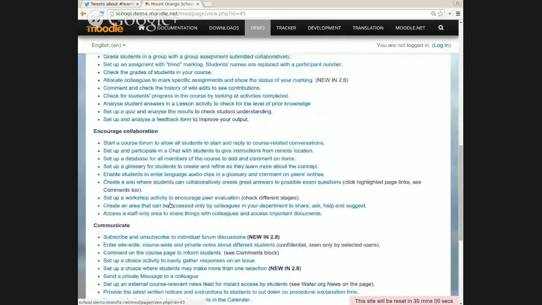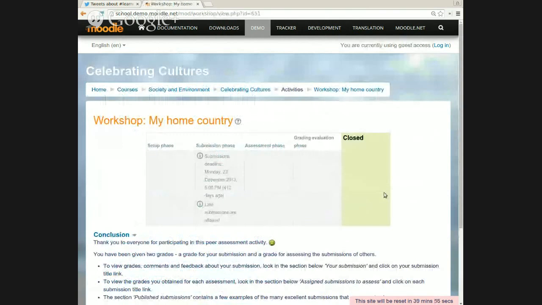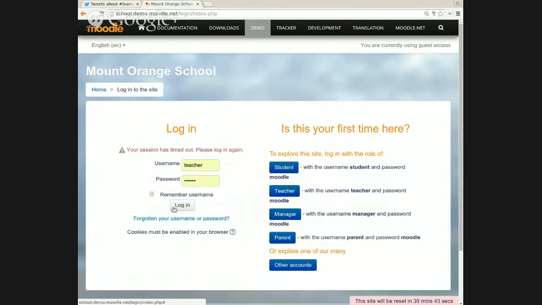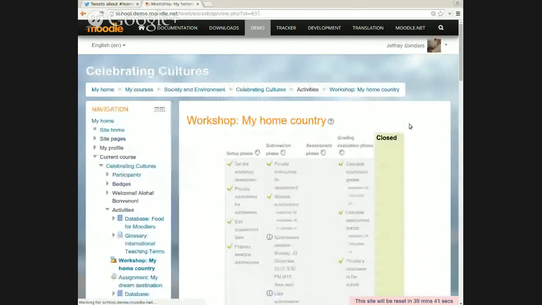And here we have our workshop activity. This is exactly the same workshop activity that we've done in our Learn Moodle MOOC. At the moment it's closed, but we can easily switch phases. Oh, I forgot to log in as a teacher after all that. There we go.